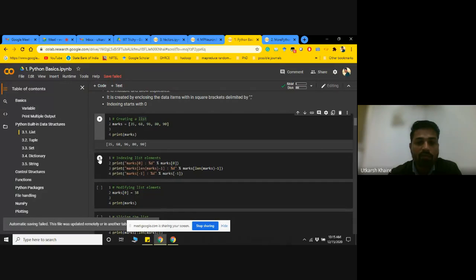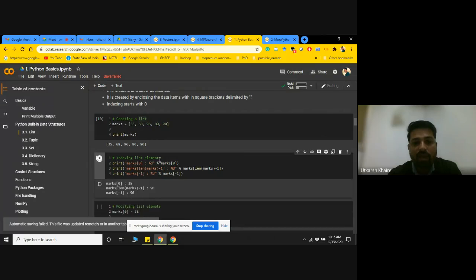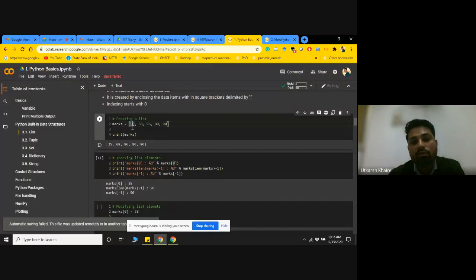Okay, so see here, now I want to know the indexing. If I want to access the element at the 0th position, I simply write marks in the square bracket and give the index, so this 0 is the index of the particular element. So see here in the marks, the 0th element is 35, 1st element is 68, then 96, 80, and then 90. So the 0th element is 35, so it will print 35.